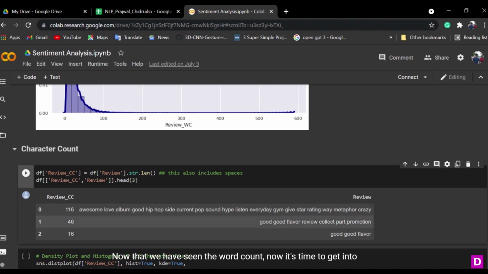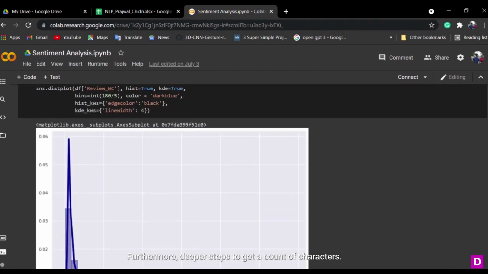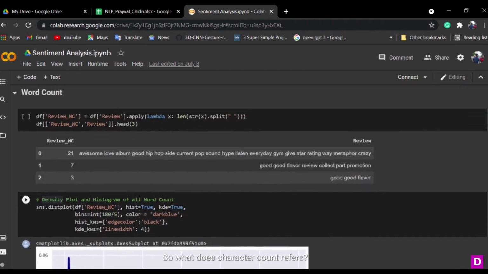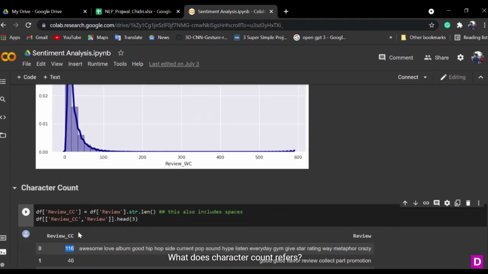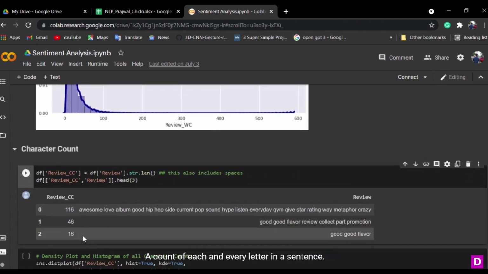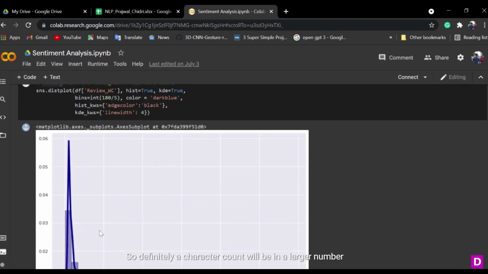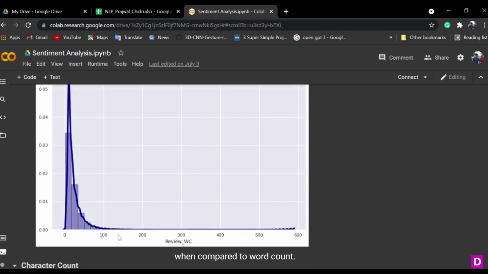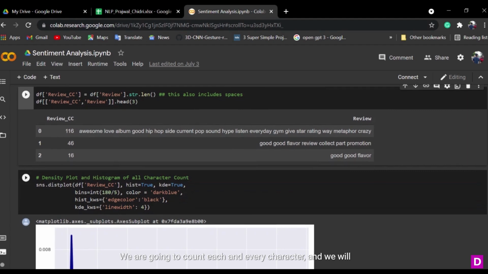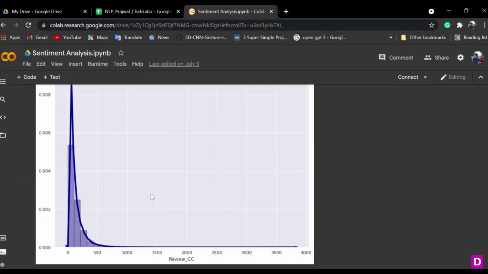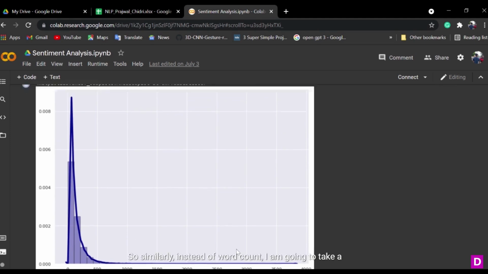Now that we have seen the word count, it's time to get a step deeper and get a count of characters. So what does character count refer to? Word count is one single term. What does character count refer to? The count of each and every letter in a sentence. So definitely a character count will be a larger number when compared to word count, right? So we are going to count each and every character, and we will try to plot that in a similar manner. So that's what we are going to do in the next step.